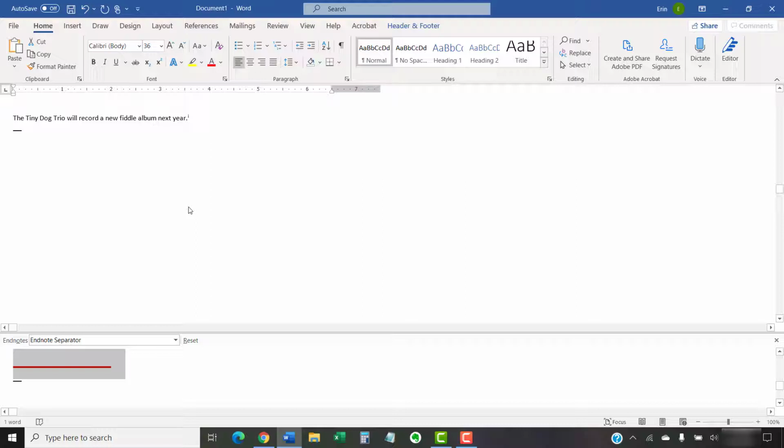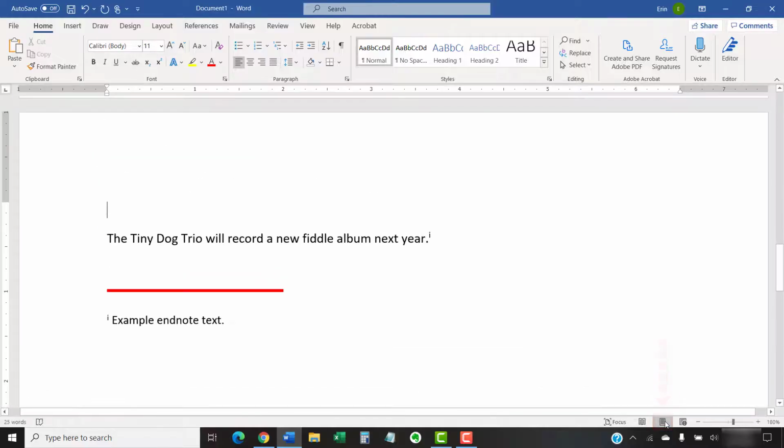After modifying the separator line, select the Print Layout button at the bottom of the screen to return to the Print Layout view. You can also select the View tab to access the Print Layout button. Your separator line modification should appear immediately. When you're finished, remember to save your file to save your changes.